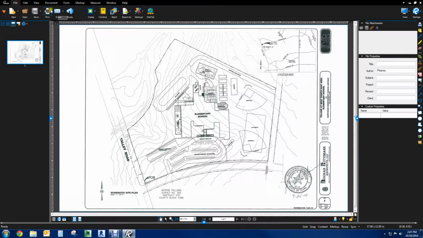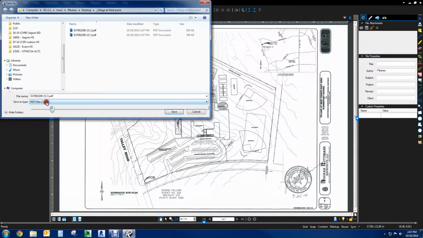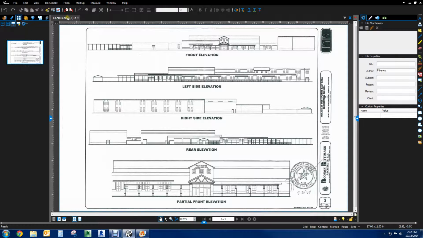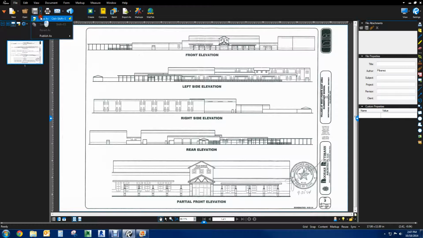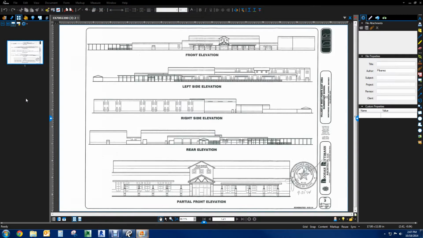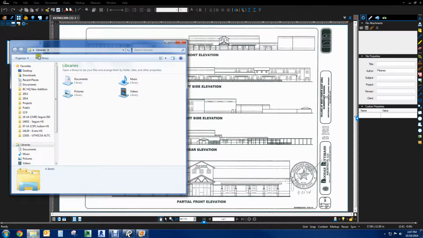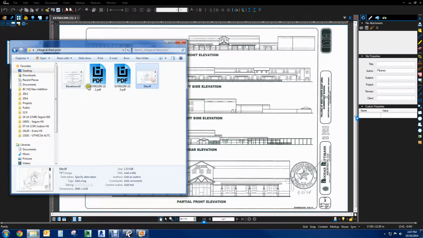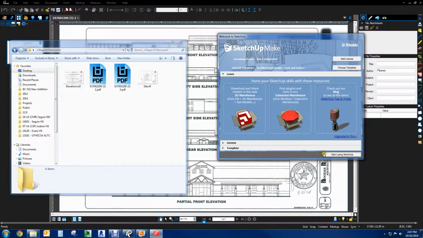I'm gonna file, save as. I'm going to select TIFF. And I'm going to name it site. Done. We don't need this anymore. Now I'm gonna select this, file, save as, select TIFF, and I'm going to name it elevations. Done. I'm gonna open the folder here, right here. We see we have both TIFF files. That's good. We can come here and open SketchUp.